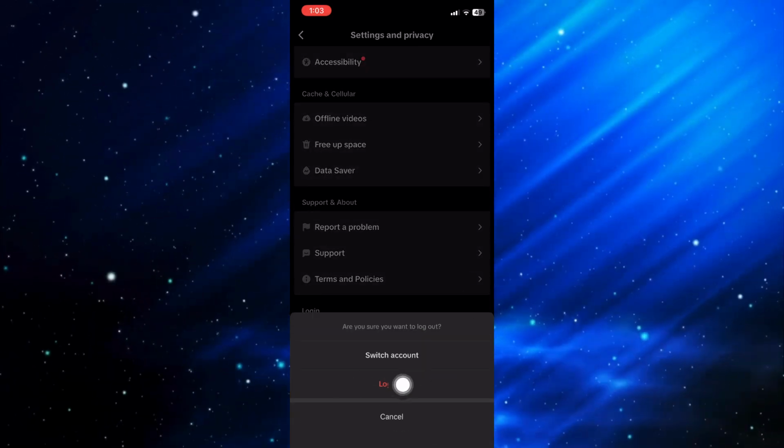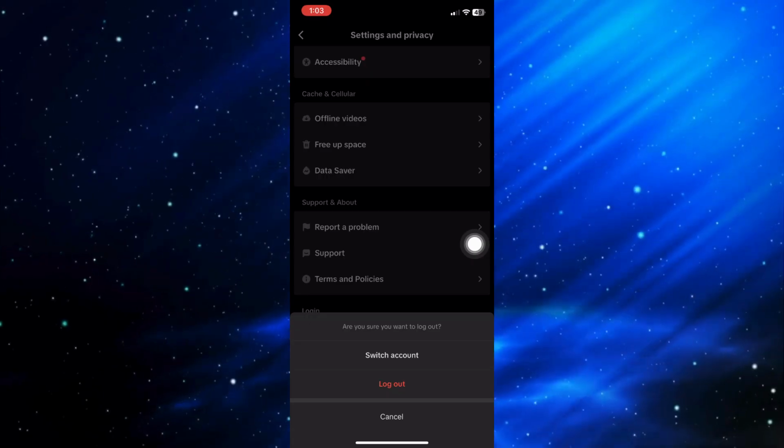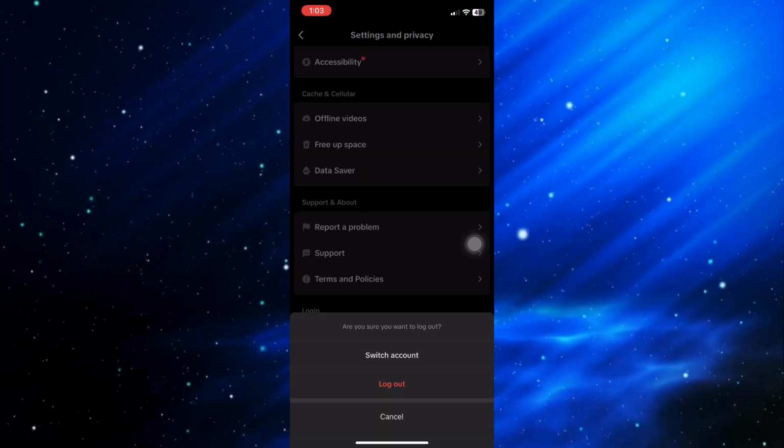Now after confirming the logout button right here, you will be able to remove this account. Just go ahead and repeat the steps for the accounts that you have on your TikTok.